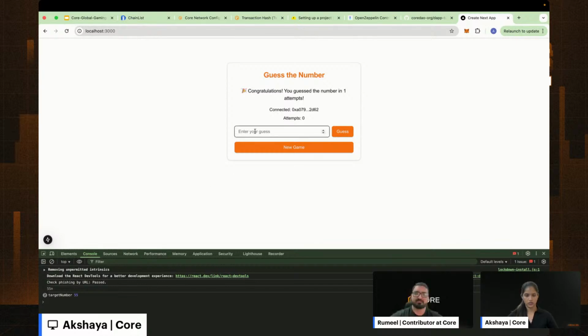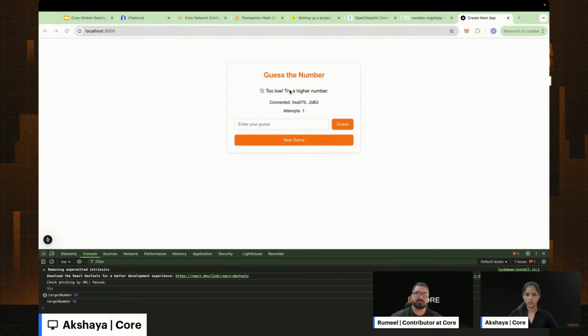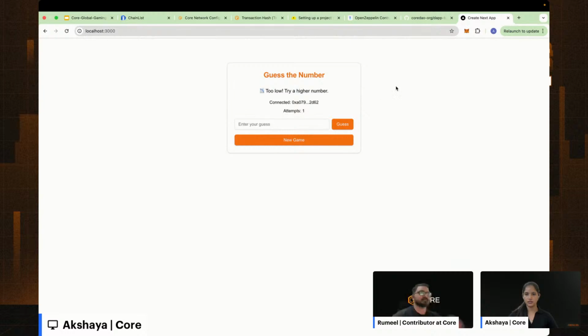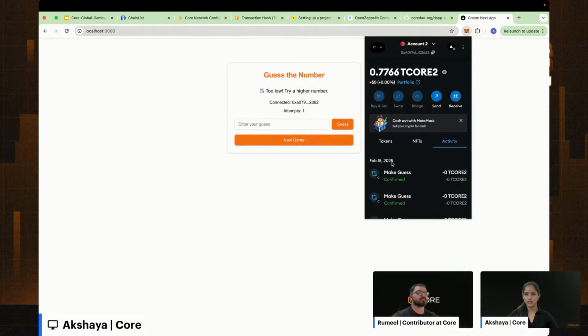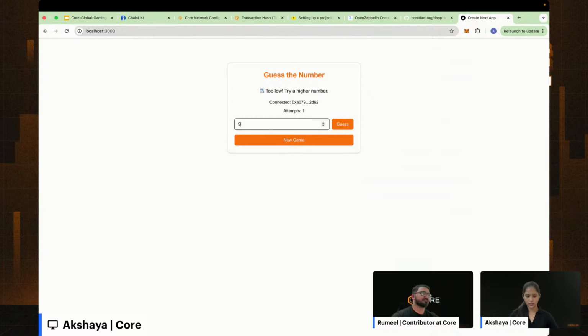Okay, so now I'm just entering 5 for now. No, so 95 is the correct secret number. So let's enter 95 and see, we only have 2 GTK tokens. Now we are entering 95. This is the correct secret number. And once we guess this right, we should get 4 GTK tokens.